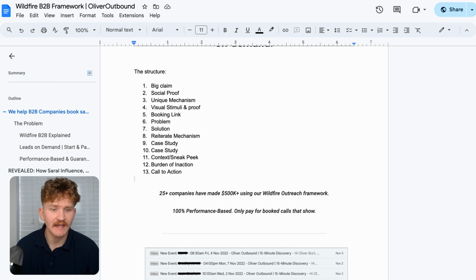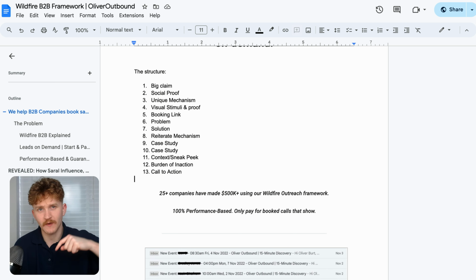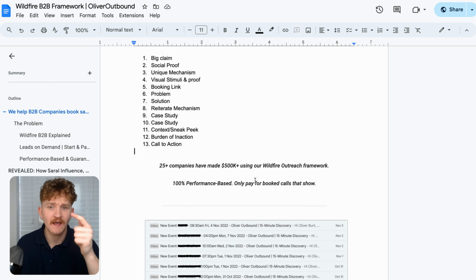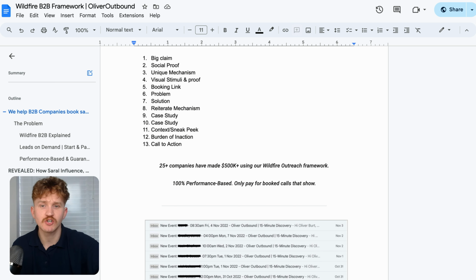Then the visual stimuli might be a picture of one of your clients. It might be a picture of a pipeline that's filled with loads of leads, and just some kind of proof. The booking link is then just to get them into your system. The problem is what the accountants are facing. So accountants spend way too much money on ads and they rely on referrals. But then the solution is, here's how we fix it. And here's how we can do ABC to actually get you there. The solution then is done.